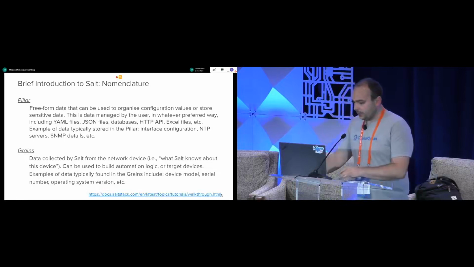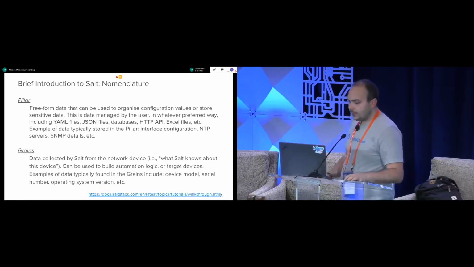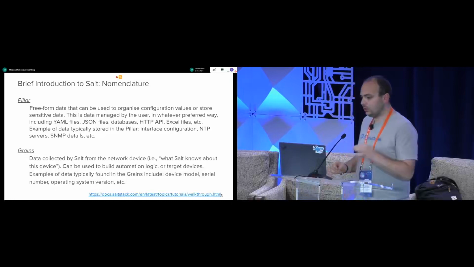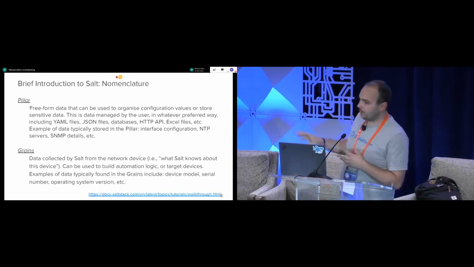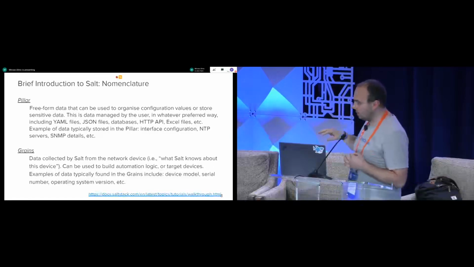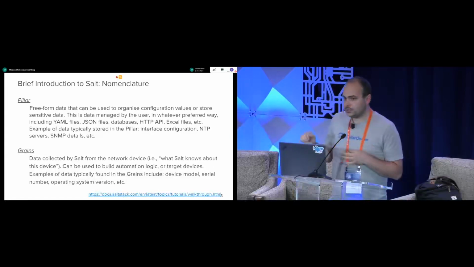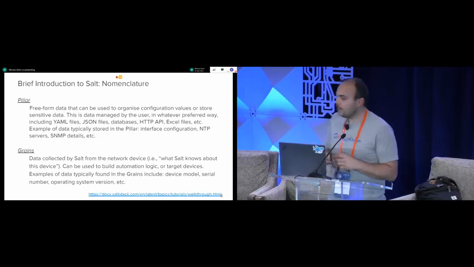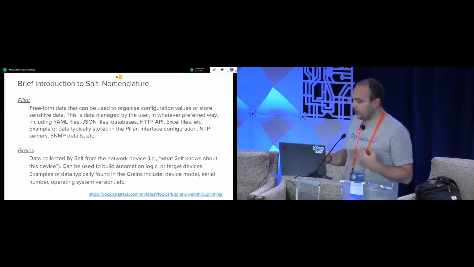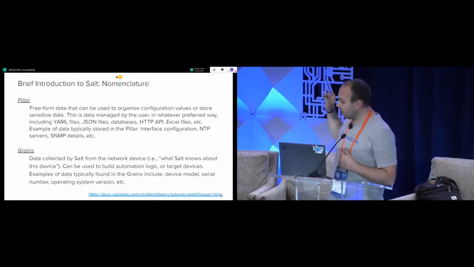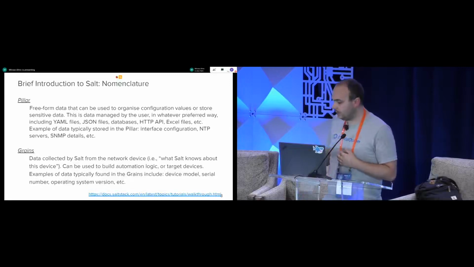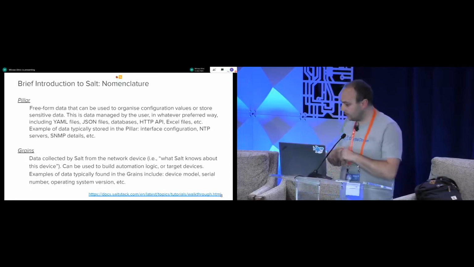Then the grains. Grains is data collected by SALT from your network device, is what SALT knows about this device. You don't need to do anything about this, just be aware that SALT knows this, and when you need it, it has all these details for you. For example, device model, serial number, operating system version, and so on. Later on, we are going to see how we can use these grains for automation.